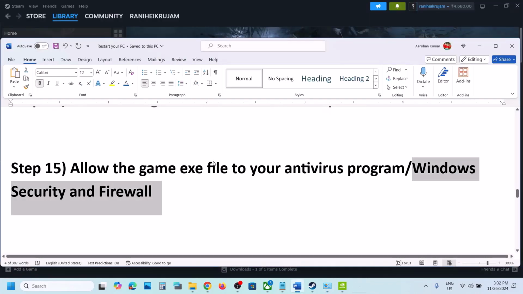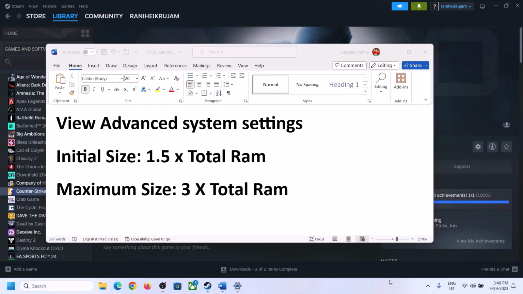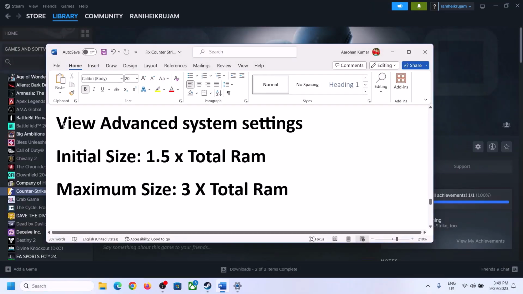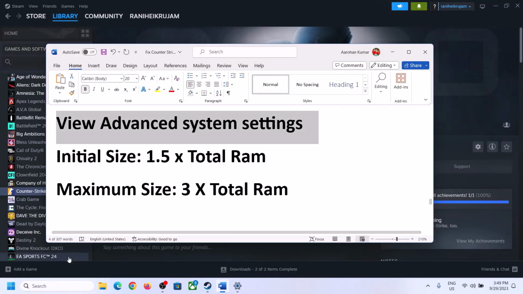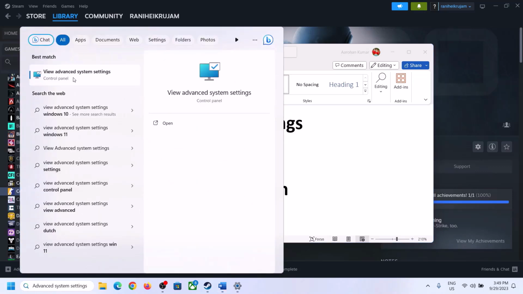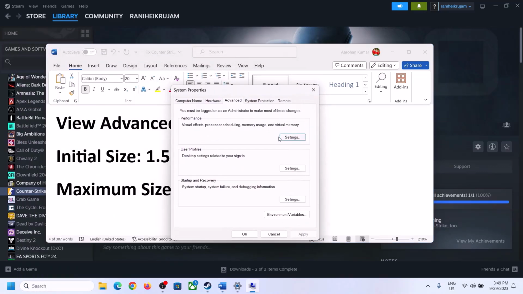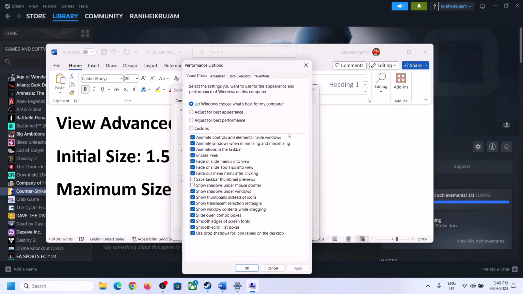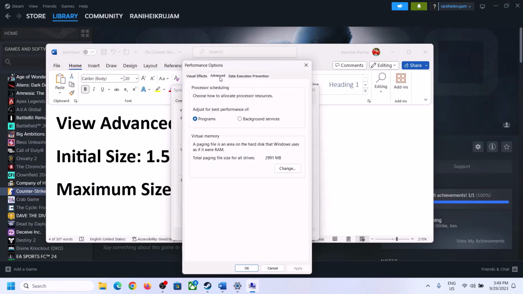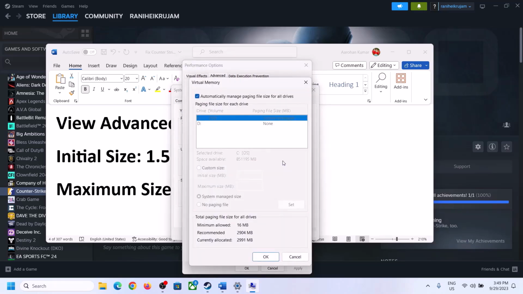Next step is to increase the virtual memory. To increase the virtual memory, type in view advanced system settings in the Windows search box and then click on view advanced system settings. Click on the first settings, go to the advanced tab, and then click on change over here. Uncheck the box which says automatically manage paging file size for all drives, and select the drive where the game is installed.